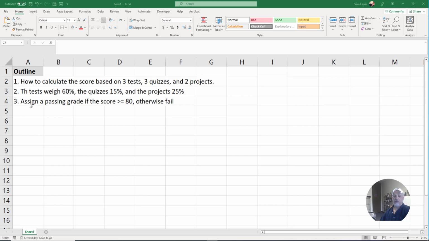After that, we're going to assign a passing grade if the score is greater than or equal to 80. Otherwise, the person is going to fail. I just wanted to connect this video to a video after this where we're going to be counting the letter grade like A, B, C, D, F, where we're going to have multiple conditions. So I don't want to make this video too long, so I'm going to cut it into 2, and this is an introduction to what's going to follow as well.